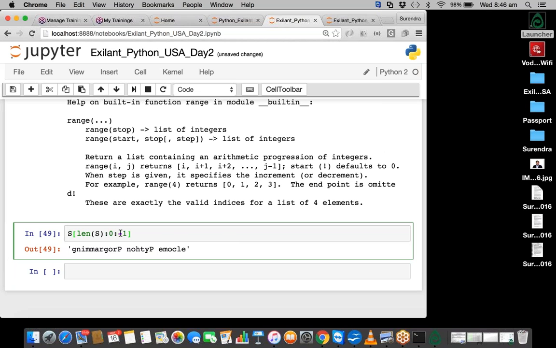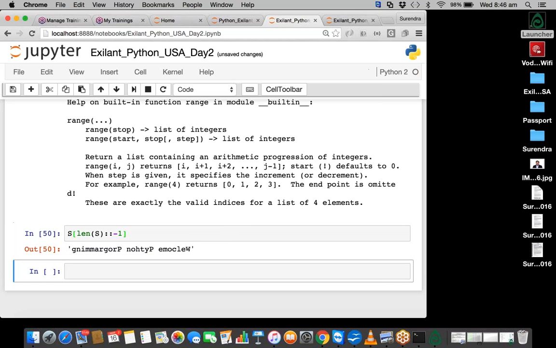I hope you are trying. Now what if I put 0, I'm missing one character. I don't want to miss the character. One solution is to remove this, and you can have the default value. By default it will come to the end of the string here, right? So this is the way you can reverse the string.